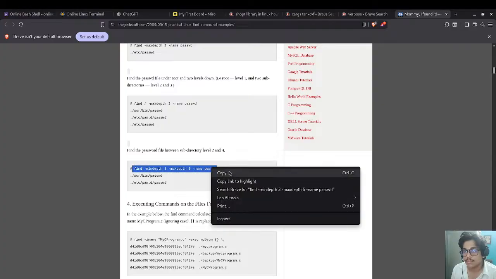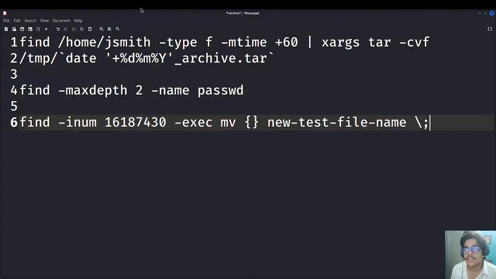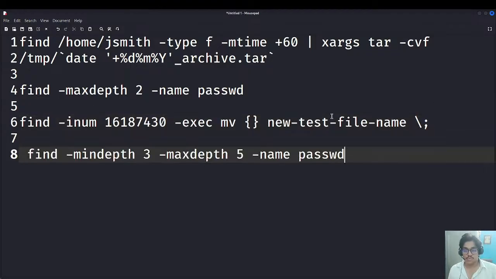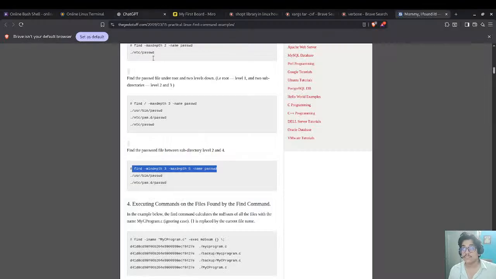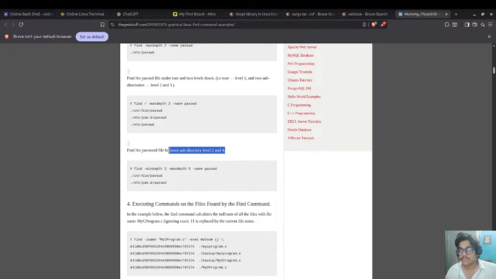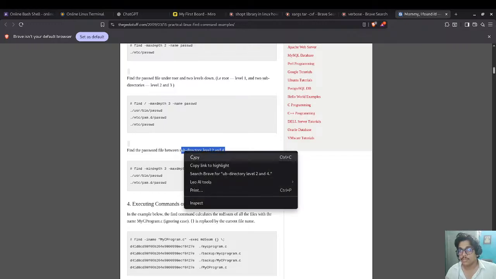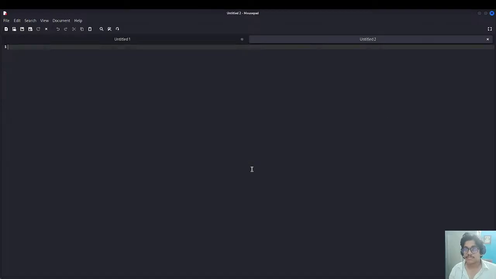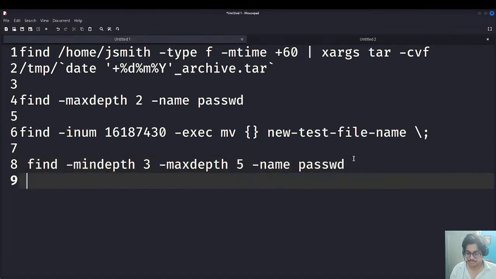So this was the command for specifying the range. We will be using Ctrl+V. This is for finding the password file between subdirectory level 1 and subdirectory level 2. So let me just quickly copy this, and okay, I've created a new file.